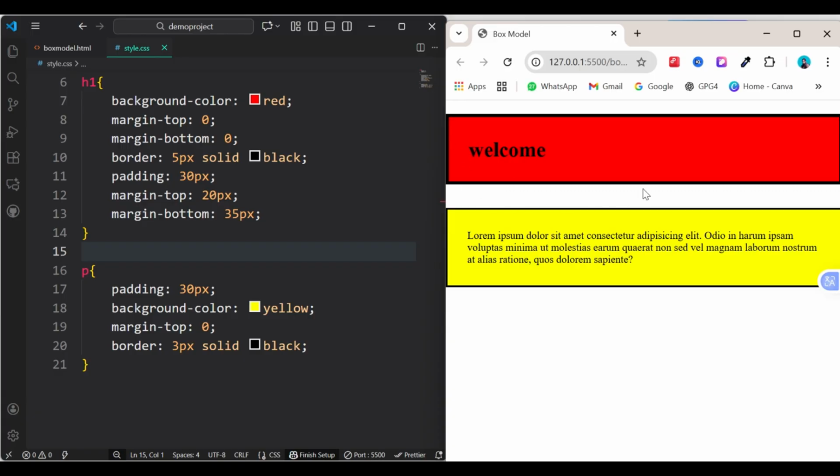So have you understood the concept of the box model? This is actually a box, and the outer space is margin and the inner space is actually padding.